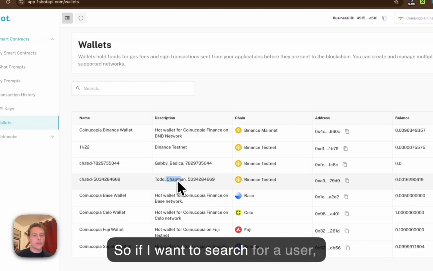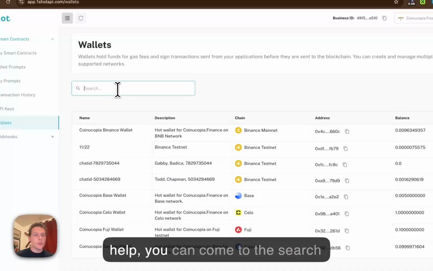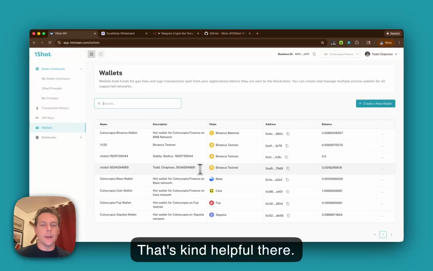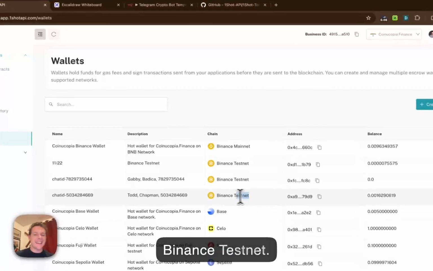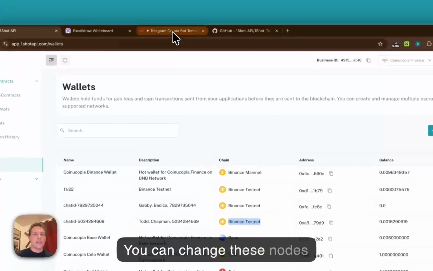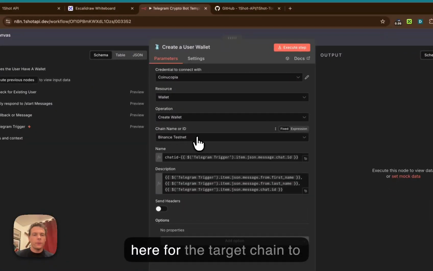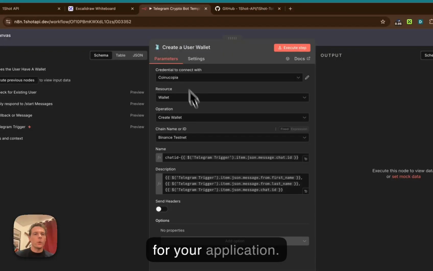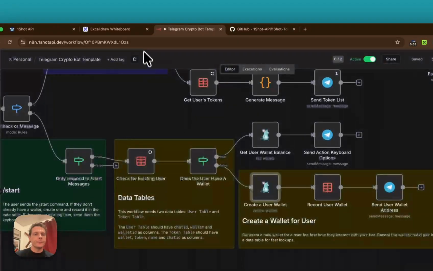So if I want to search for a user, maybe they're having problems, they contacted me, they need help, you can come to the search field and search for the user wallet to see what's going on. That's kind of helpful there. You can see I'm doing this on Binance Testnet. You can change these nodes here for the target chain to whatever mainnet makes sense for your application.